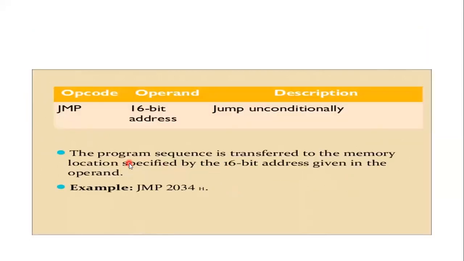First, jump, JMP, with a 16-bit address. Operand is a 16-bit address. Unconditional jump. So the program sequence is transferred to the memory location specified by a 16-bit address. That is the address given in the operand. For example, here the address is 2034. So jump unconditionally to this address.